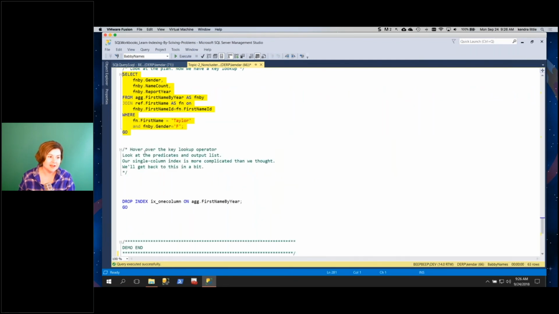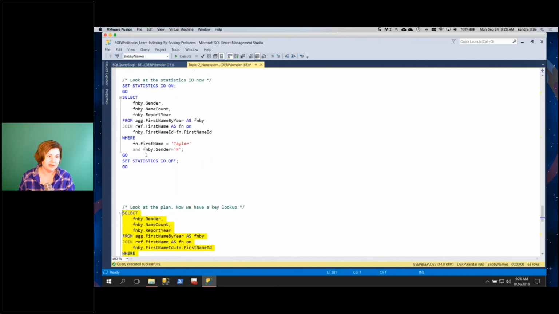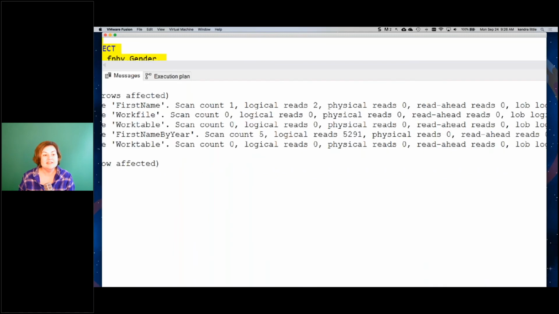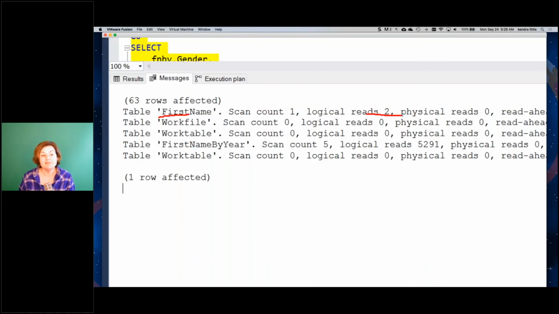Looking at our statistics.io, and I actually do need to run it with statistics.io to figure out, let's run it again and look at the statistics.io. This one actually turns it on. This does get us down to 2 logical reads on ref.firstname, but the bulk of our logical reads over on ag.firstname by year is still 5,200. So if I had to pick one index, I would choose an index on ag.firstname by year, just because it's bigger and narrowing down the logical reads there is the biggest bang for our buck. But honestly, in the real world, we would probably also index ref.firstname, and we would want really efficient seeks on both of these tables, because that ref.firstname table is probably going to get pulled into a lot of queries.